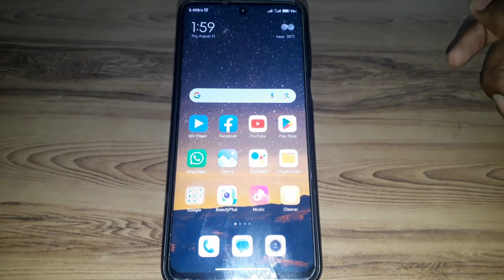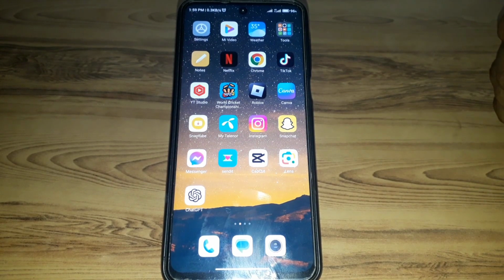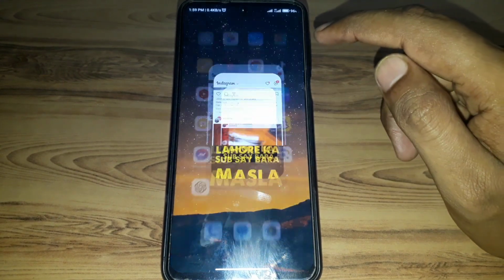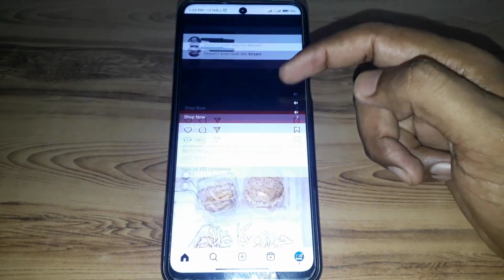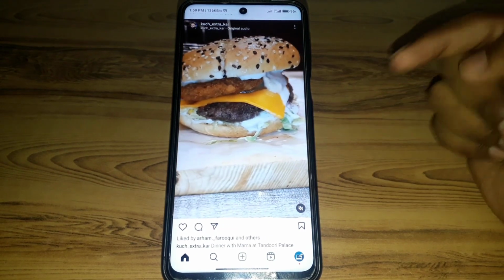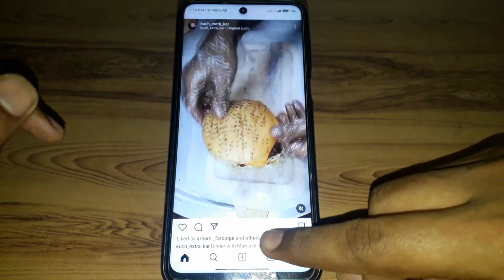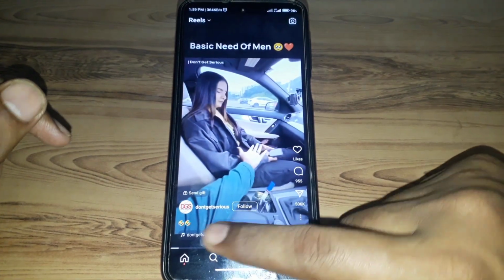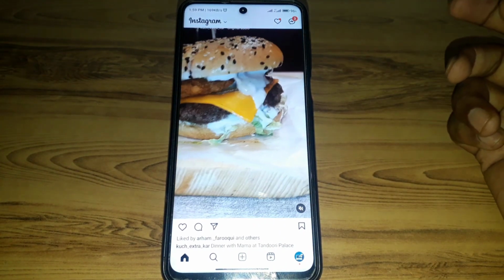Today we are going to discuss how to fix Instagram Reels option not showing. For example, if you open your Instagram app and you see that the Reels option is not showing on your Instagram account, then how can you get that? For example, there is an option of Reels shown here, and if you do not get that option or it is not showing on your Instagram, then how can you fix that?